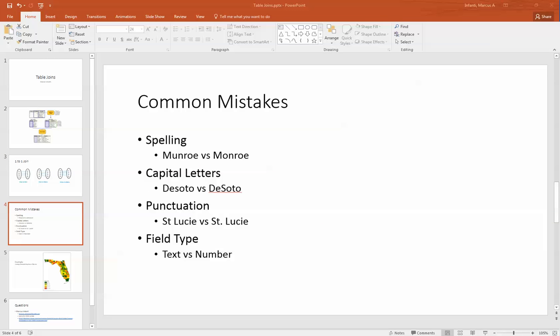The name of the fields do not have to be the same, but the data type has to be the same, as you can only join numbers to numbers, strings to strings, and so on. Also, whatever you're joining to each other has to be the exact same, so you need to make sure that the spelling is correct, that there's no capital letters, or if there are, that they're the same letter.